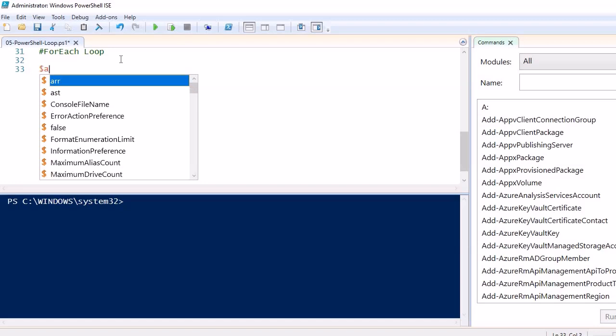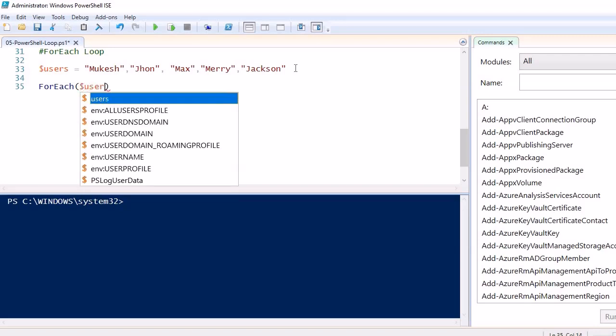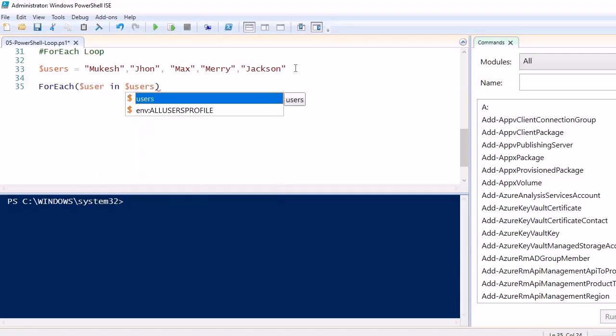So suppose we have users and we want to iterate these users, how can we do that? Suppose we have these values, and I want to iterate these values. How can we do that? This is a collection and I want to iterate this, so we can use a foreach loop over here. It is really very handy when iterating a collection. Here we can use user in all users, and then we will print it. We can do anything.